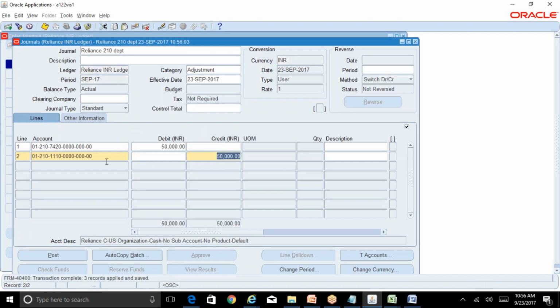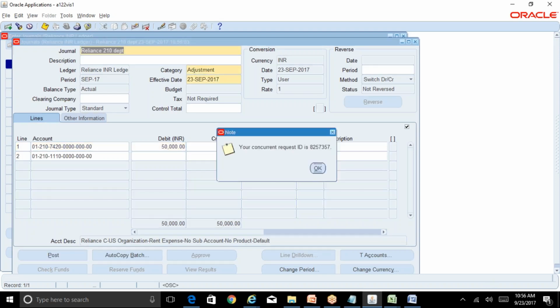You can use any account as the credit, but from a normal business process perspective, whenever your expense is incurred, your expense account will be debited and cash will be credited. But from our mass allocation perspective, what we are interested in is this account code combination: under department 210 for rent account 7420, what is my balance? I have entered the journal, now post the journal.